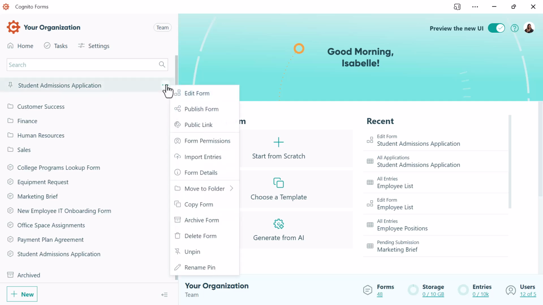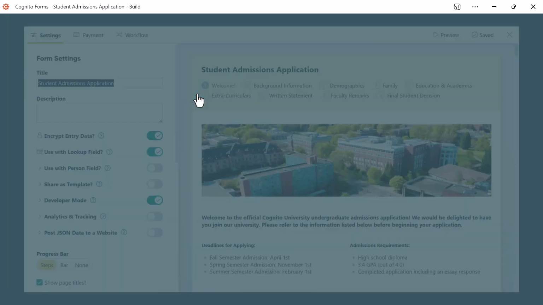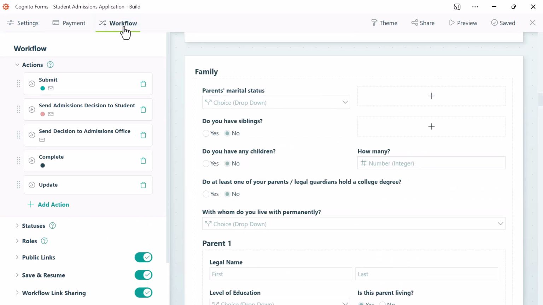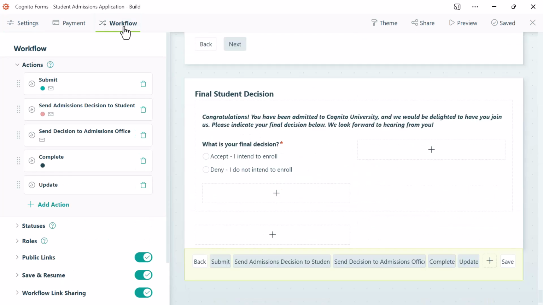To get started, navigate to the form you'd like to use in your workflow. Open the form menu and click Edit Form. Once you're on the build page, open the Workflow tab. Here, you'll assemble your workflow using three key parts: actions, statuses, and roles.